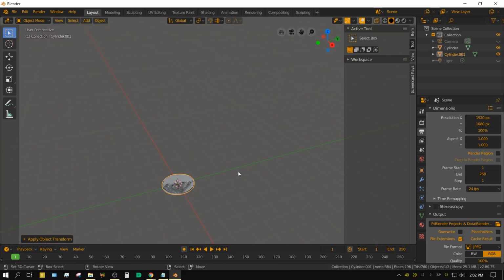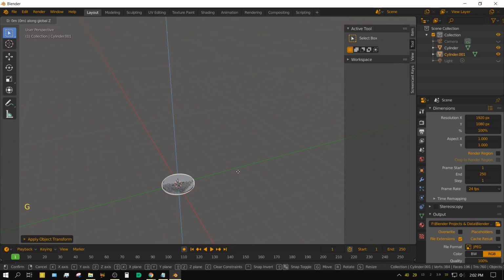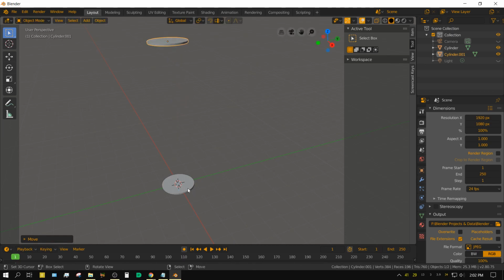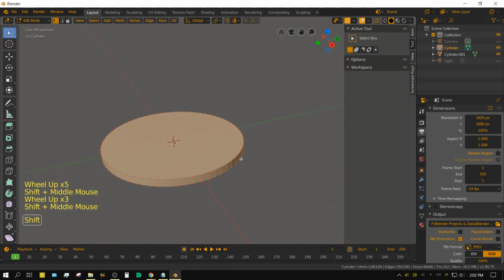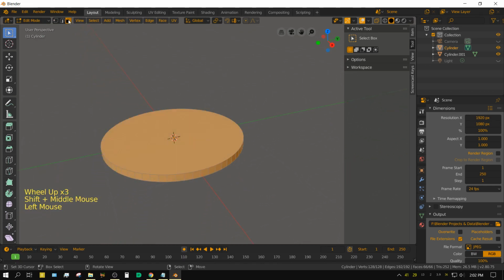I'm gonna go ahead and press G and then Z to grab it on the z-axis, and then just move it up here out of the way. Go back to this cylinder, and we need to modify it a little bit. Press Tab to go into edit mode, and then put this on face select. All right, now select the top face.